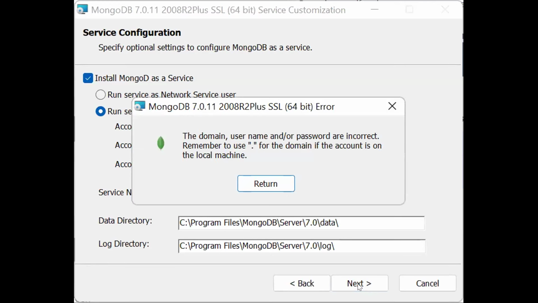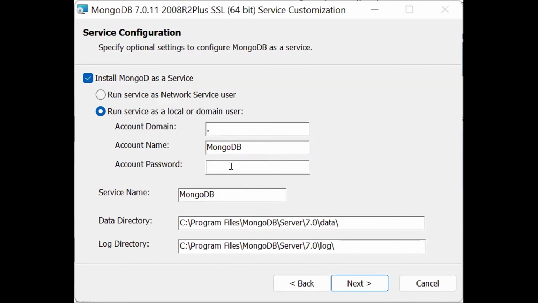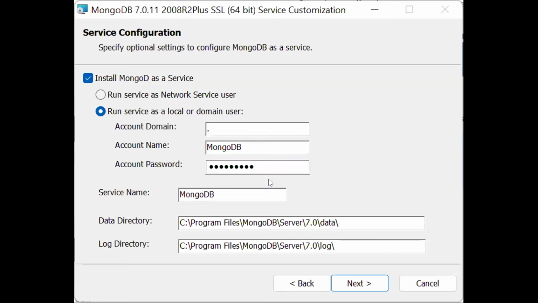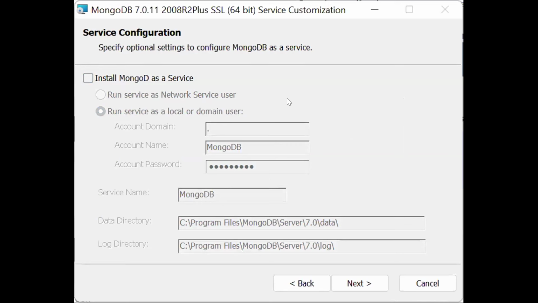Okay, it's saying you must put username and password. I feel it should be its own personal stuff; you should just put a password that you remember. Next. Okay, wait. You have not put your username. Click on return. Go and uncheck that install MongoDB as a service. Click on next.